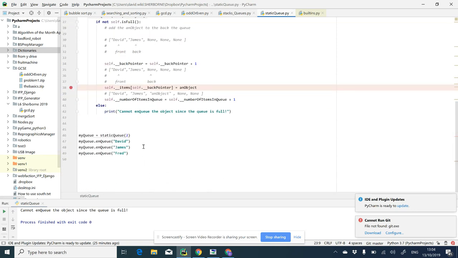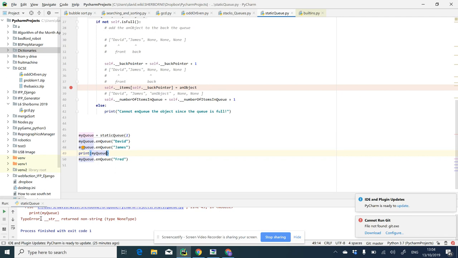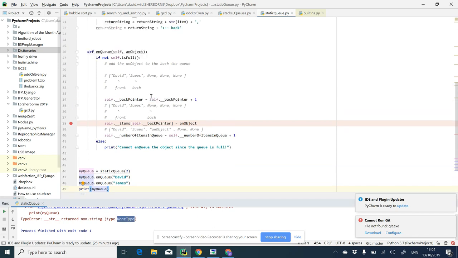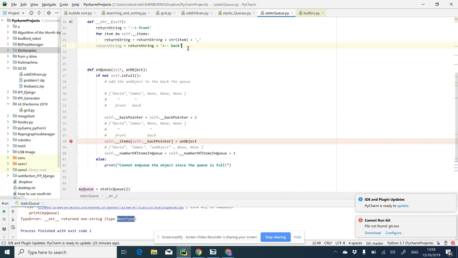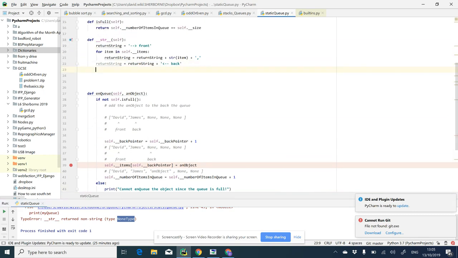Let's go here, and at this point, let's say print my queue, and it will print a none here. Oh, it can't. It's a type error. __str__ returned non-string type. NoneType is actually a type in itself. Notice it's returning none here because I'm not returning anything, which is what I just said would happen. Return string.